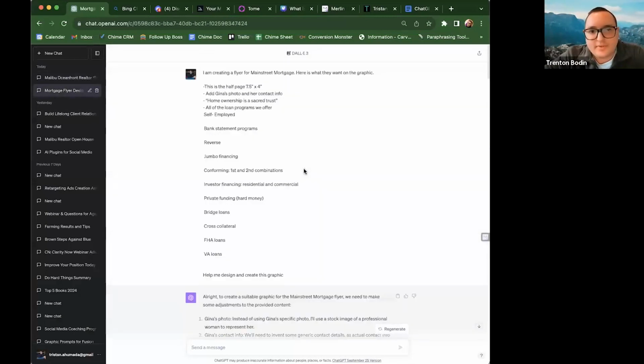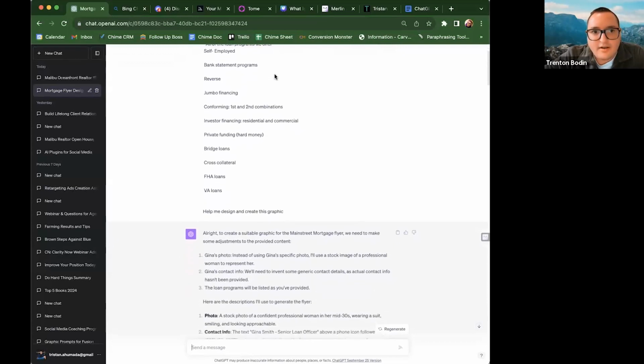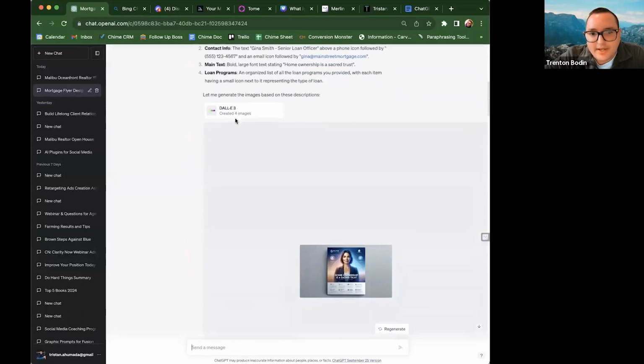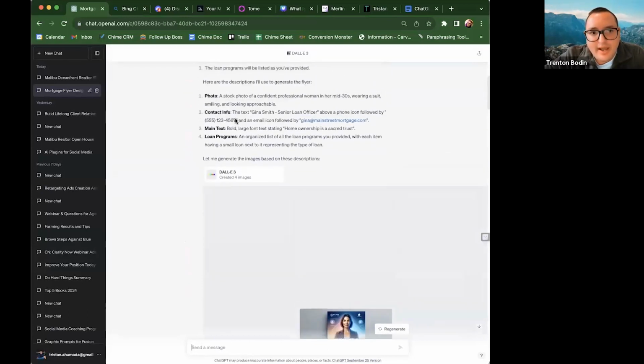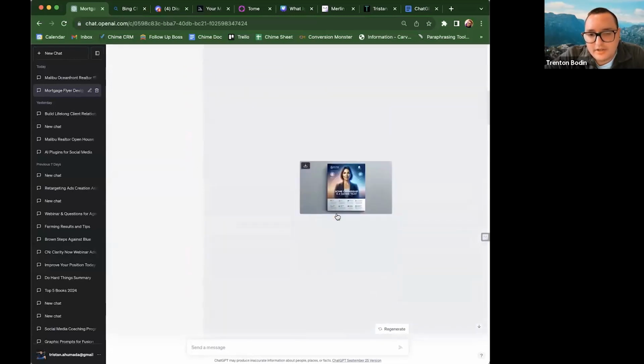And so what's kind of nice here is that up here we mentioned what we're doing: creating a flyer for a specific place, what the size dimensions are, and all the information that we need to have on it. And what's nice with DALL-E, I'll be more specific on this, is that it will actually walk you through what you should be using and how you can do it.